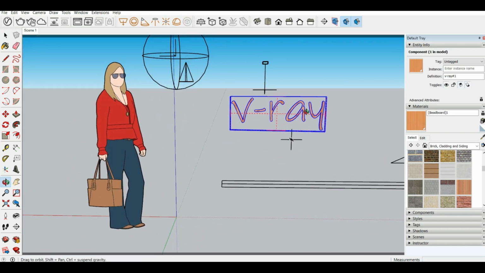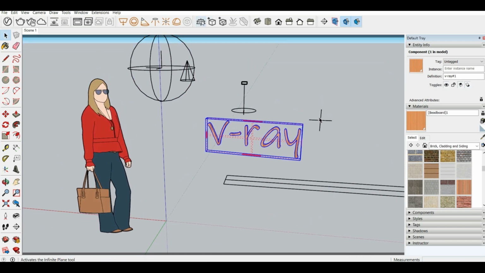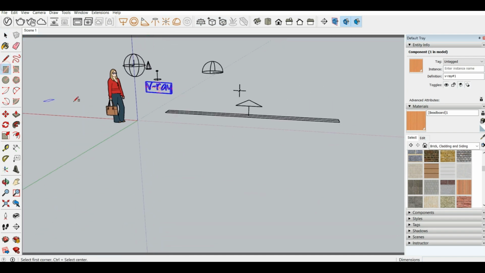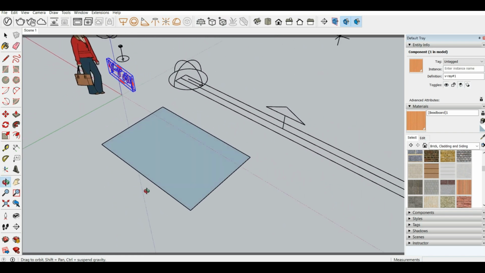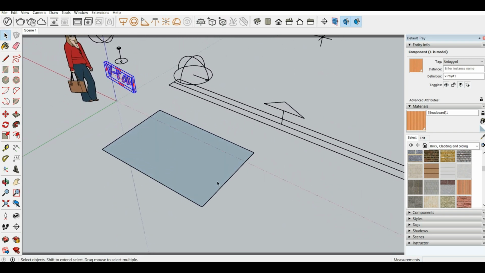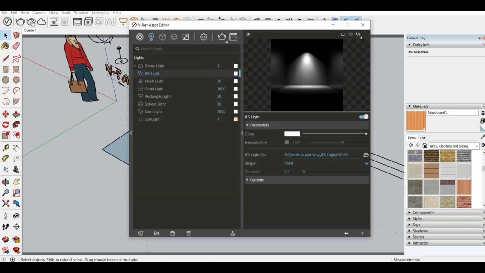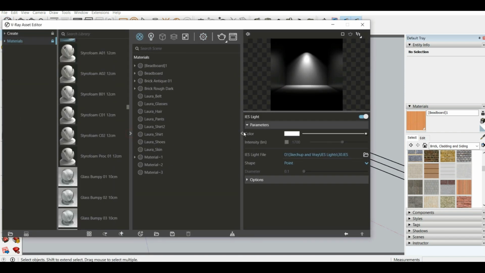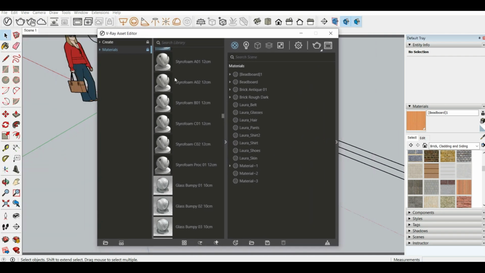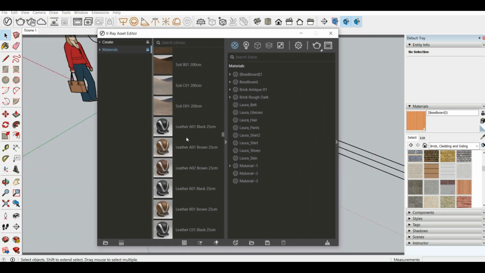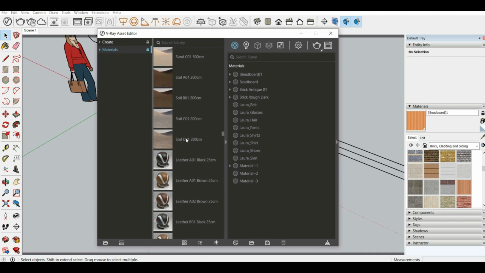Then there are infinite planes. These planes are like, suppose you create a carpet here. I'll actually make one. I'll use the rectangle tool to create a carpet. Now this is created. After creating it, we'll just select it. Actually, we don't need to select it. We'll put a material over it, and we are going to browse through these materials and find a suitable carpet material in the V-Ray assets. So here I'm trying to find the carpet materials.